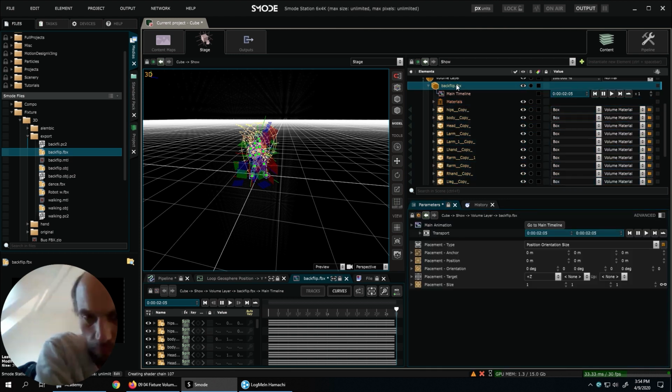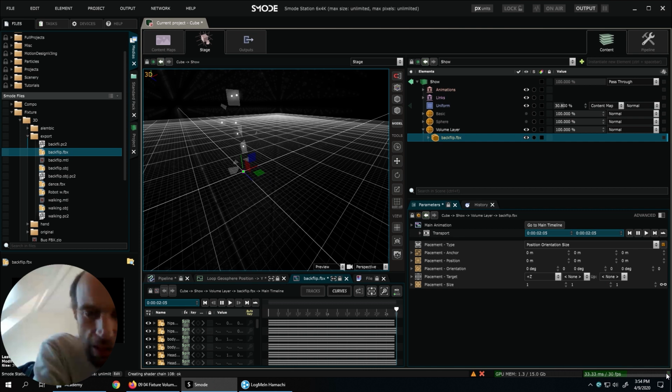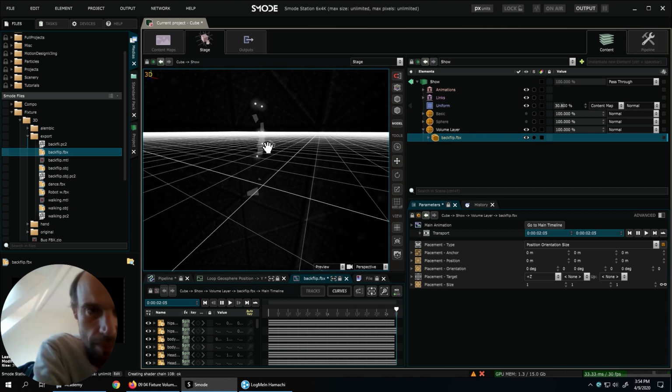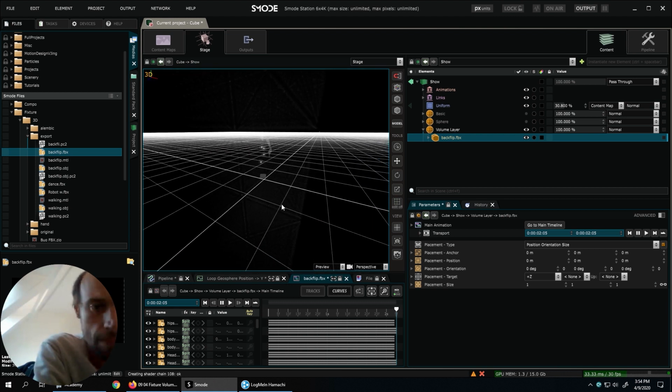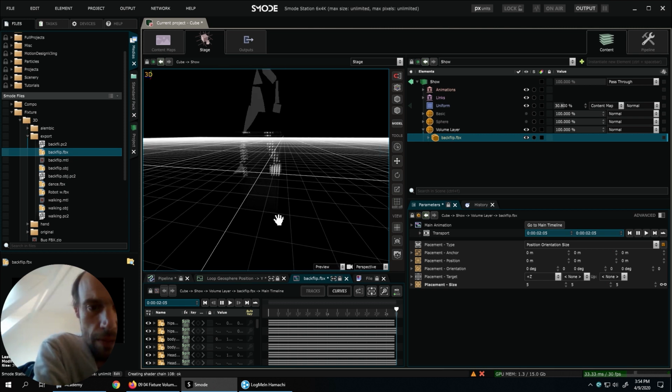And now, as we can see, it needs to handle the volumetric. So let's wait a little bit. It's compiling shaders. Now, as we can see, I have some volumetric. So my character is very small. So let's make it bigger. And too big.